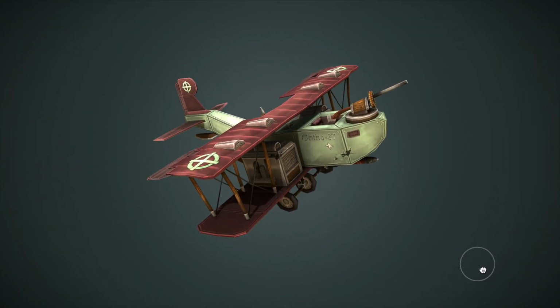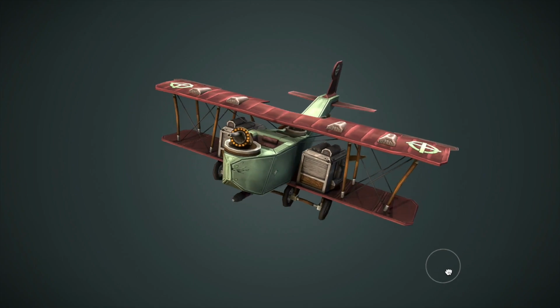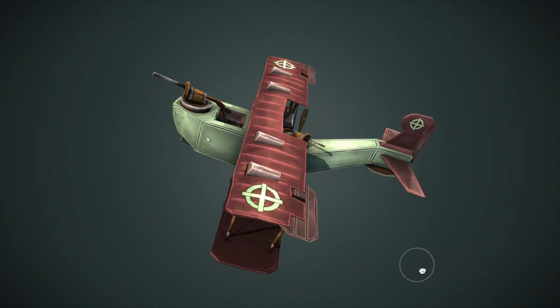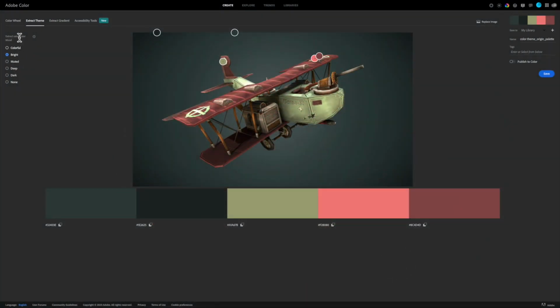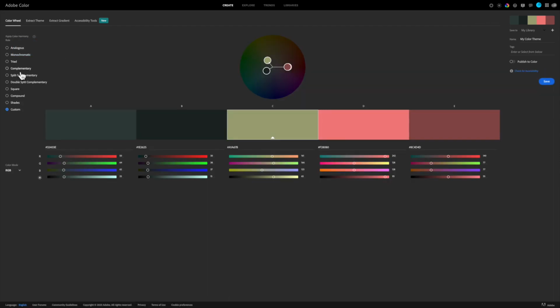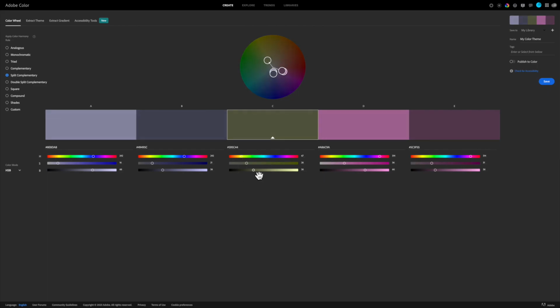While browsing for new models, I saw a stunning bombing plane from the World War I period. I wondered how it would look with different color palettes. Then I decided to make a shader to customize its colors.